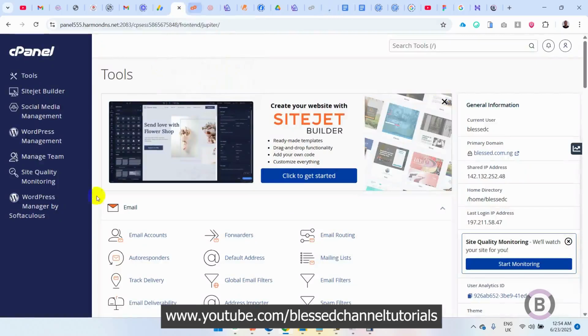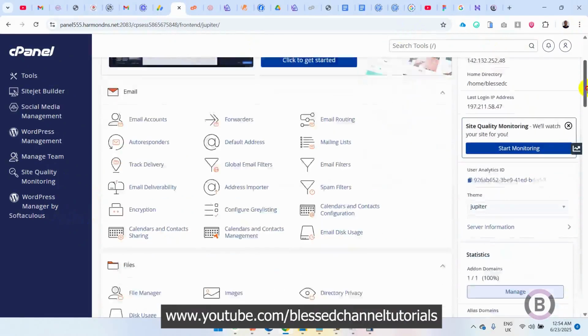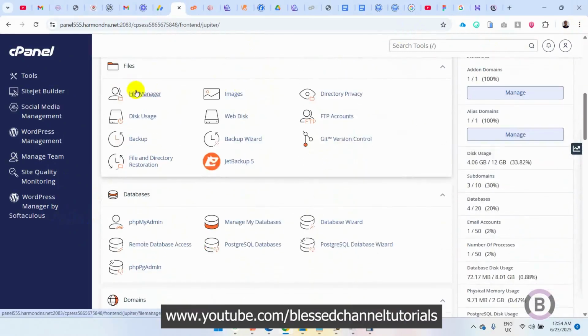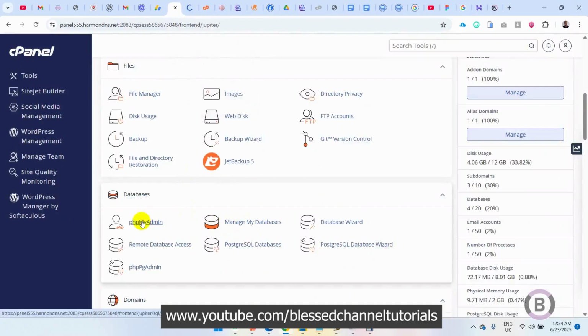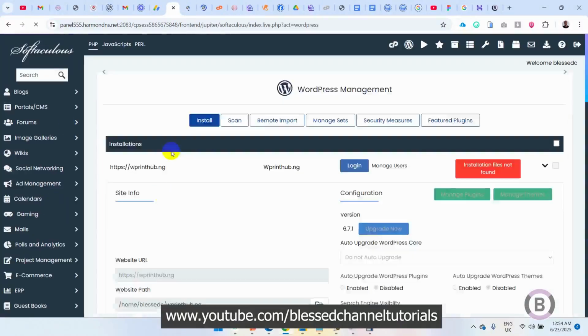Let me quickly open where we are going to be mostly needing. One, we are going to be needing our phpMyAdmin. We are going to be needing File Manager. So let me open File Manager. I think my File Manager is already open. So now I'm going to open phpMyAdmin. Also, then I'm going to open my MySQL database. So I'm going to click on MySQL database and also open it. Then let me just open here so that you see how this particular site actually looks like.